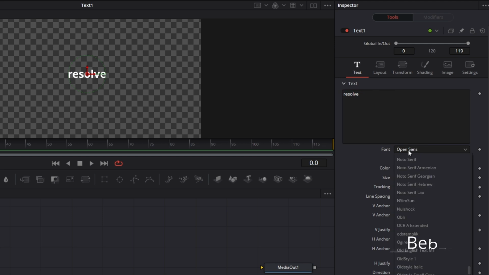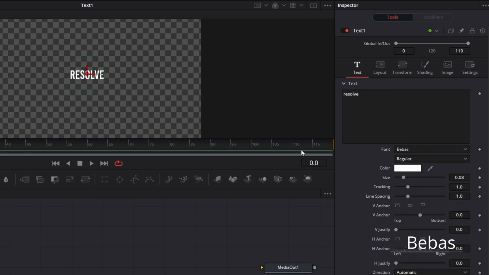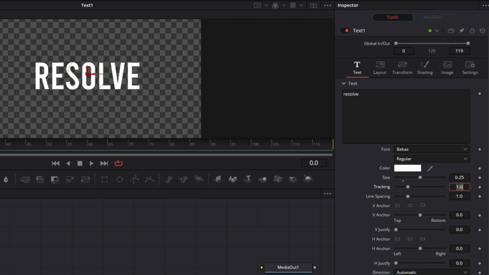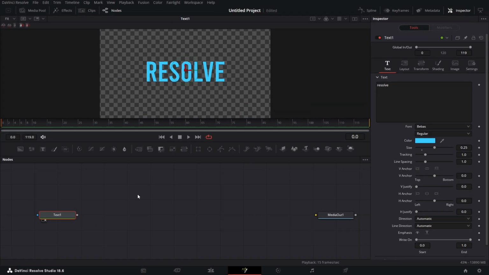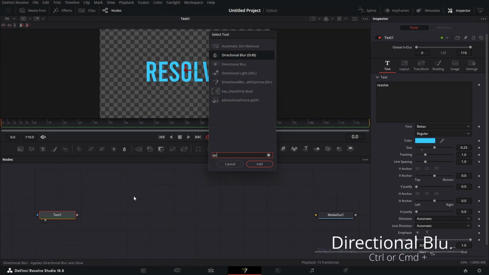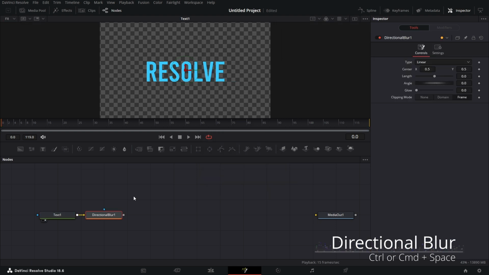Let's change the font to Bebas. Let's increase the size of the font to 0.25. Yeah, big and bold. Let's change the color to perhaps blue. Sky bluish. Okay. The next thing we do, bring in, Shift Spacebar, bring in a Directional Blur.